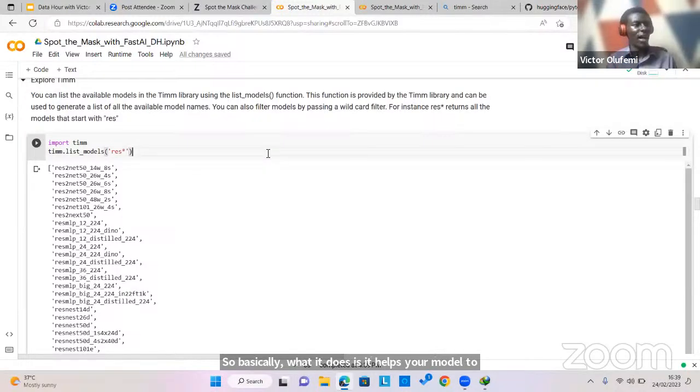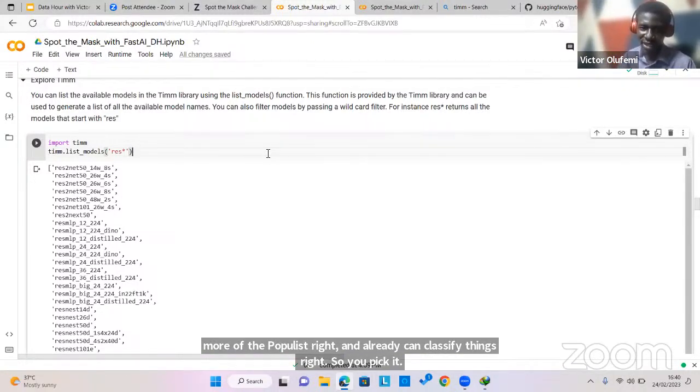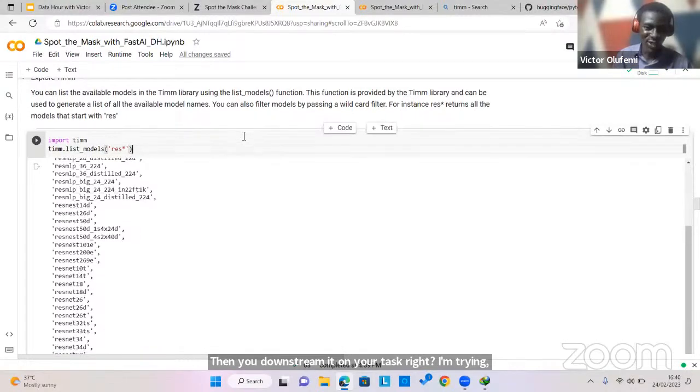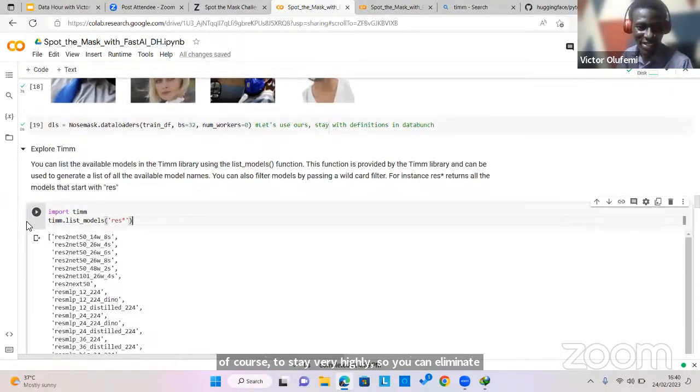For instance, you pick a model that's been trained already on, in this case, ImageNet. ImageNet is one of the popular image datasets, and the model can already classify things. So you pick it, then you fine-tune it downstream on your task. I'm trying, of course, to stay very high level, so you can let me know in the chat section if I've said something that you don't understand.